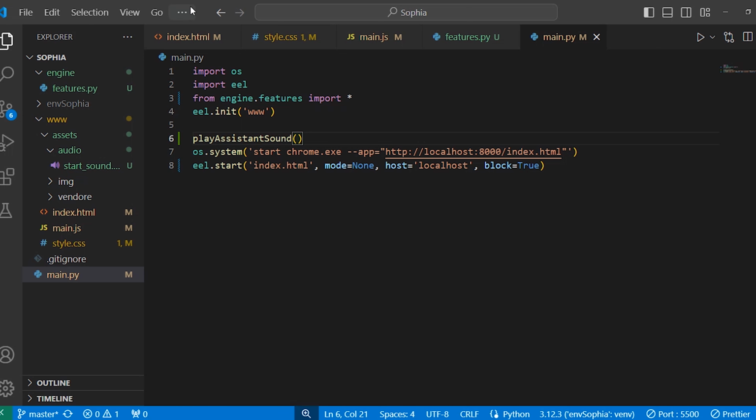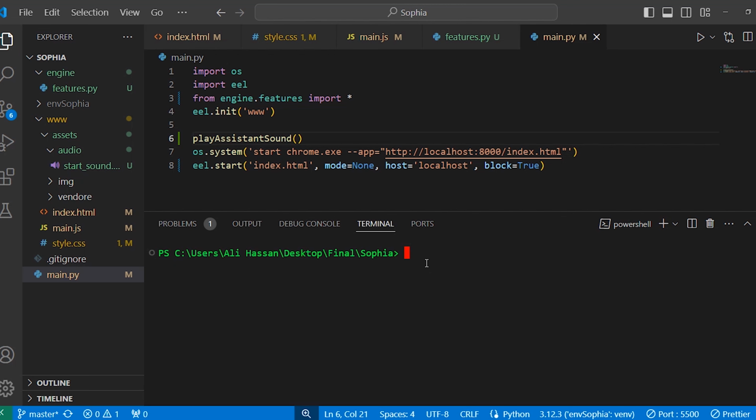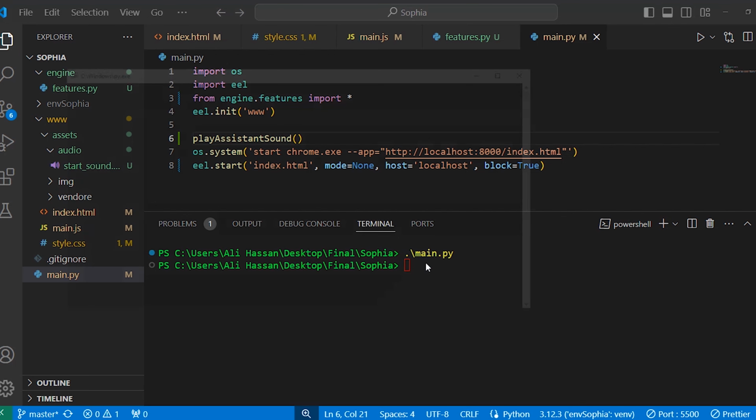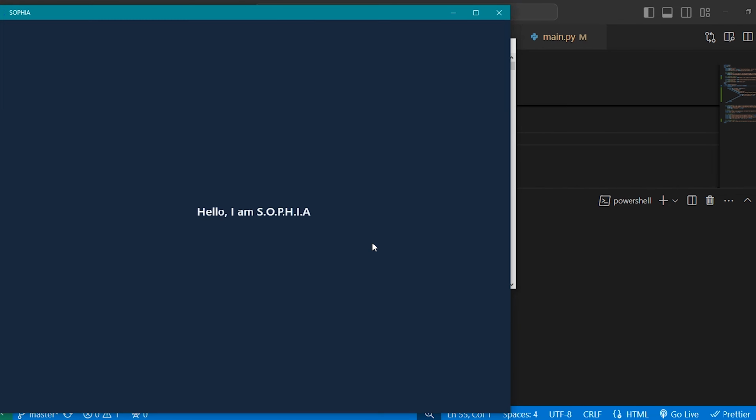Now run Sophia to check whether it is working fine or not, and here write the main.py file, press enter. So now you can see it is working fine.